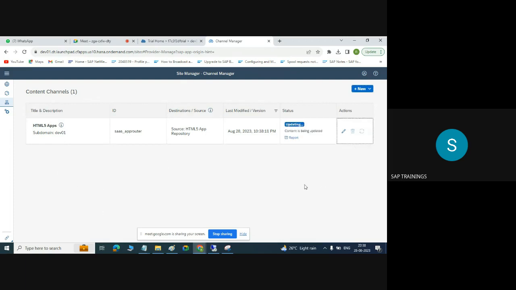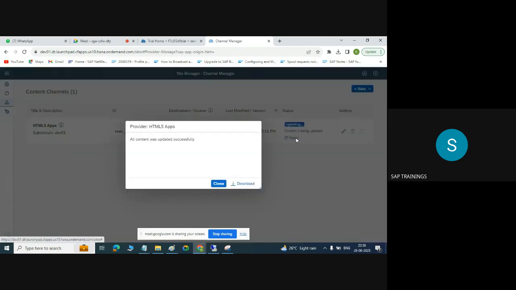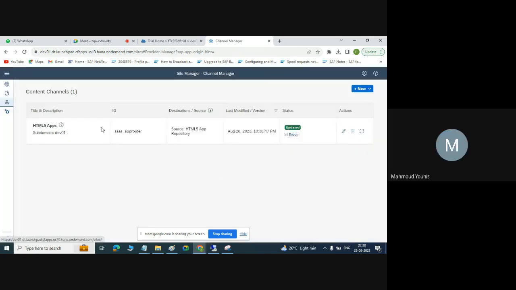Then, as part of regular monitoring, what we have to check is whether the HTML5 applications are in running or active status, or have faced any errors. We have to check all these things from here. So this is the one method.